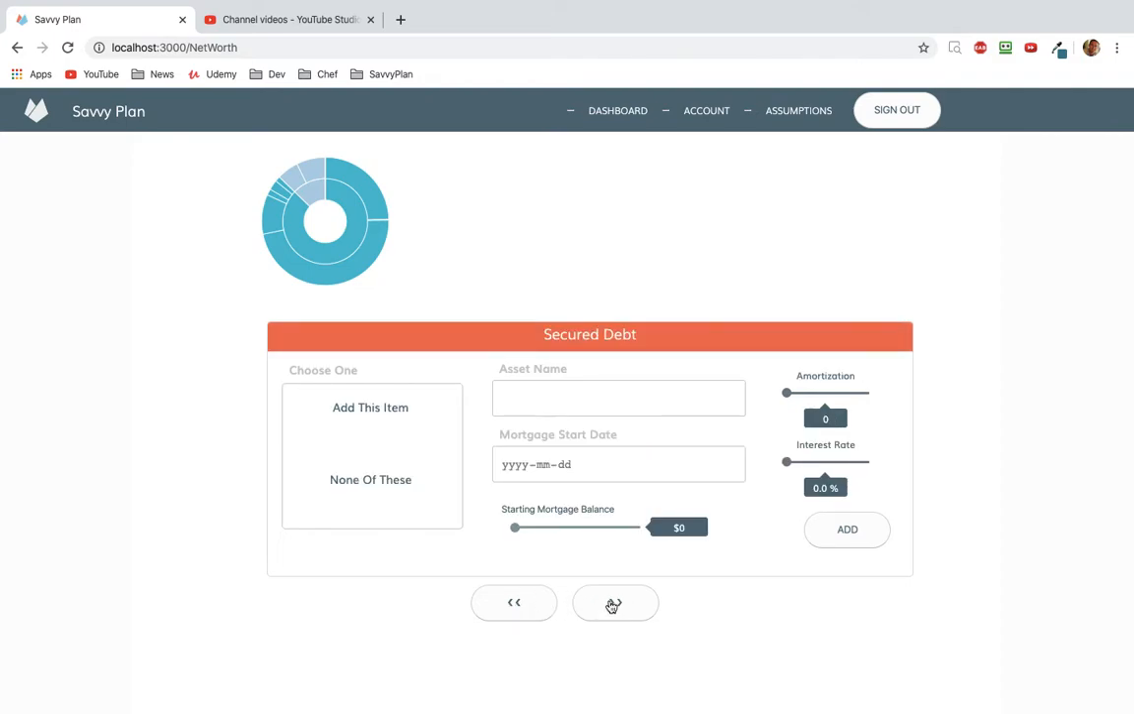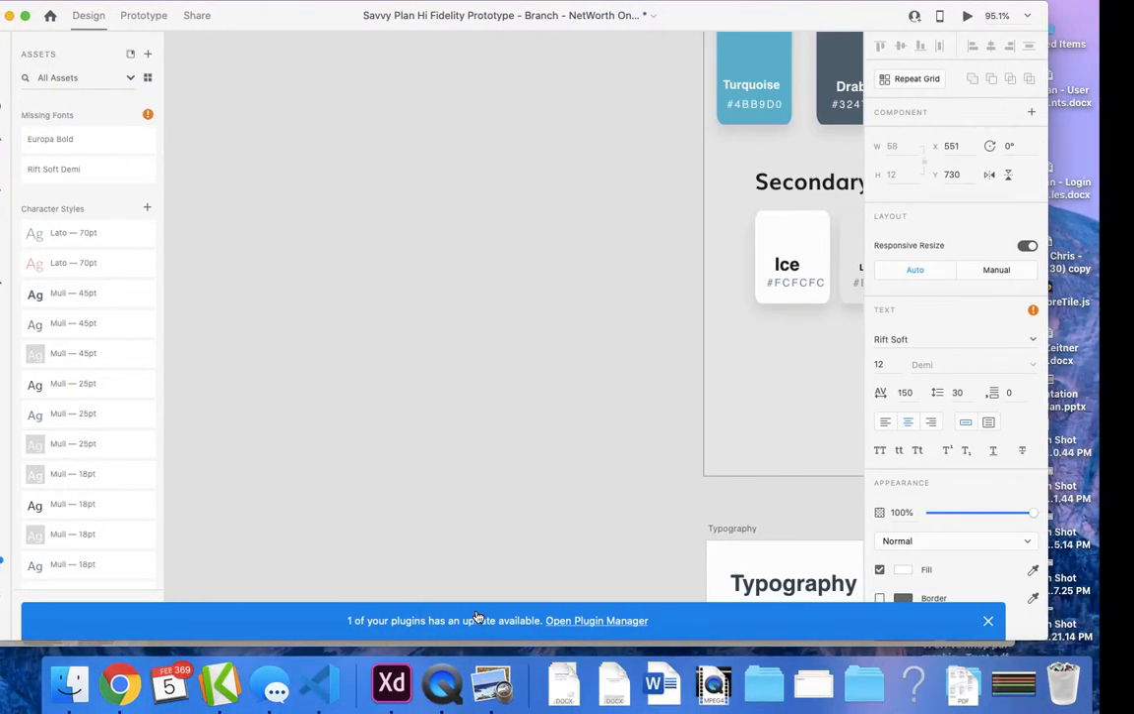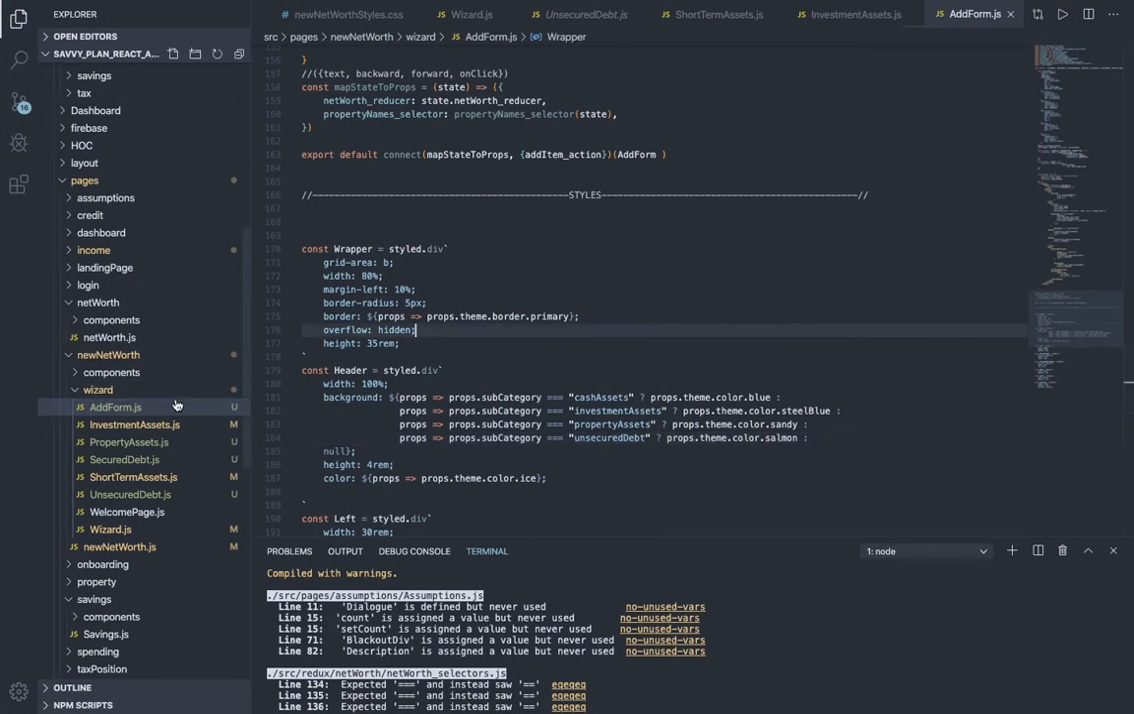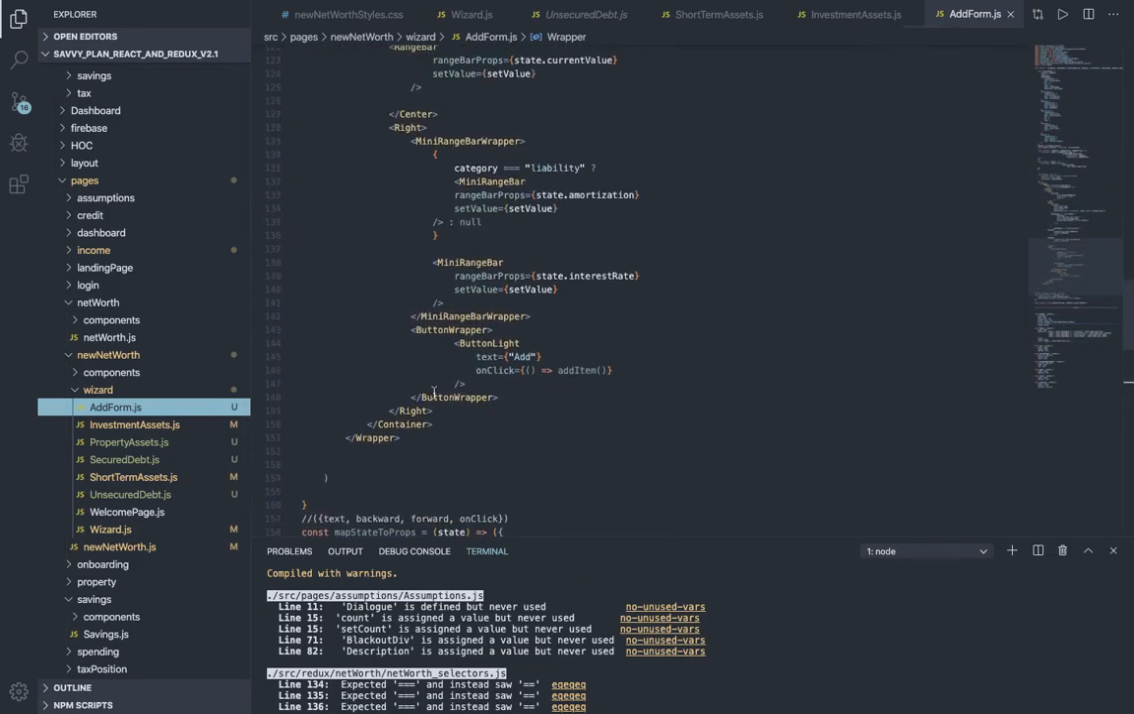So our last one, we will be making a slightly darker color, and it's going to have a start date and then a balance. Okay, let's do it. It also has amortization. Now, unsecured debt, we do not have amortization there, so I'm going to go into the add form. This is where it gets a little gnarly.